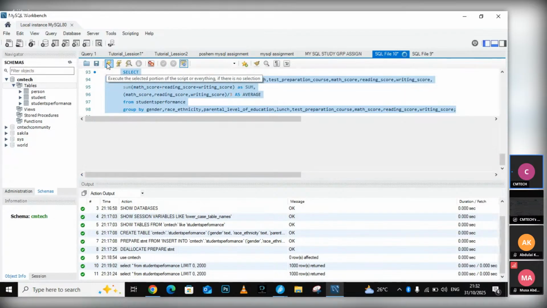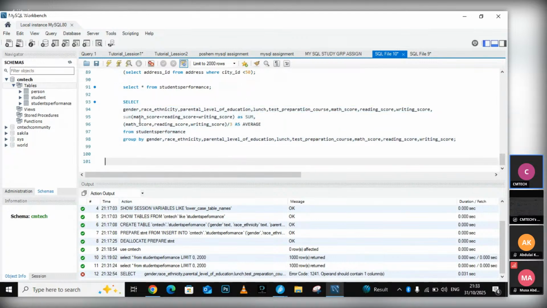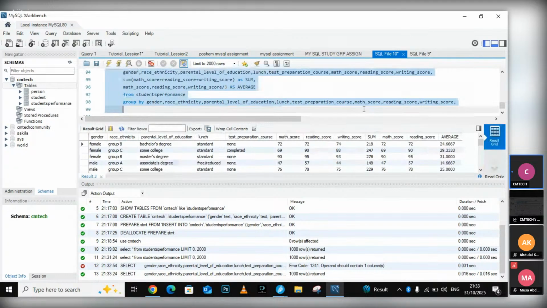Okay, I see that we are having something. It said operand should contain one column. So now my one column, I think, is this. So let's see something. Okay, now it's because I'm using brackets. Yes, it's because I'm using brackets.